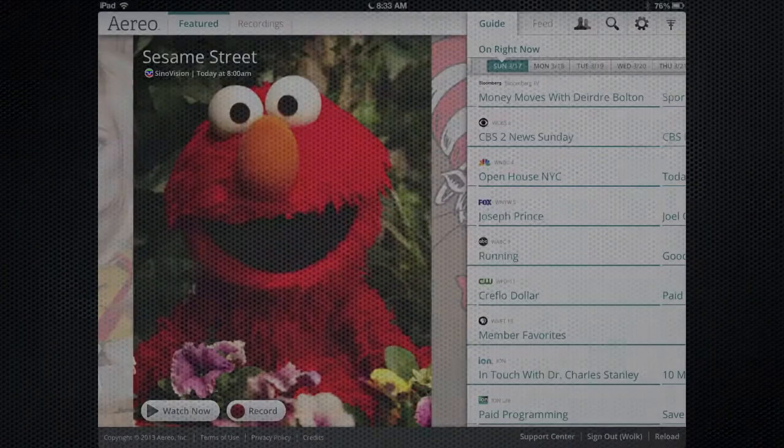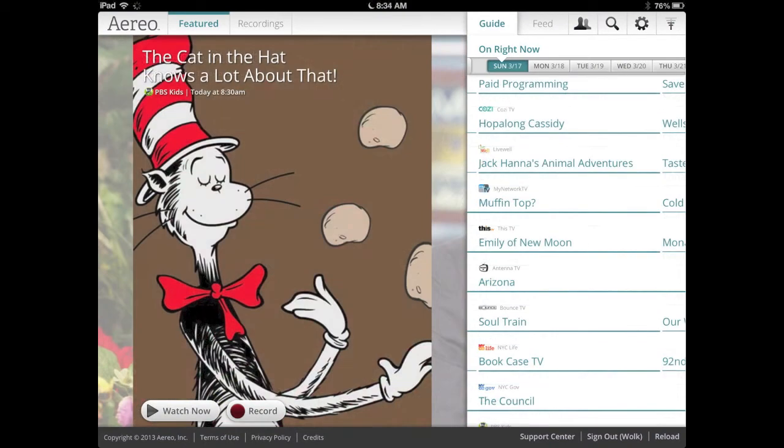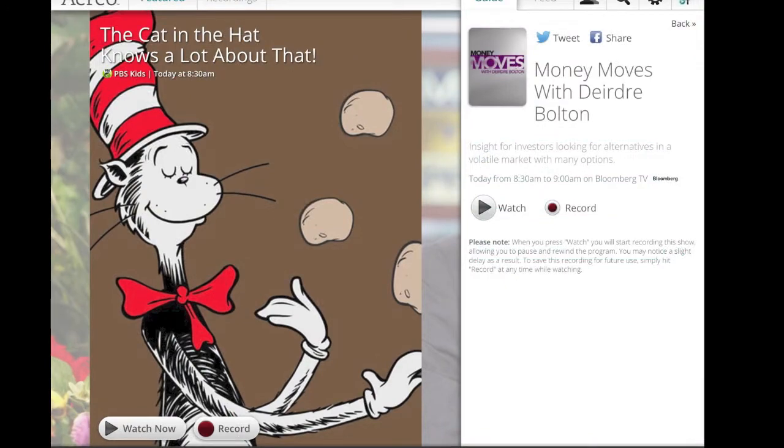We're going to start off looking at it on the iPad. When you open the app, you see a listing of channels. There's about 24 channels over the air and some special channels, even some foreign language channels. Now, if you select a program, what happens is you see a button asking you to watch or record.